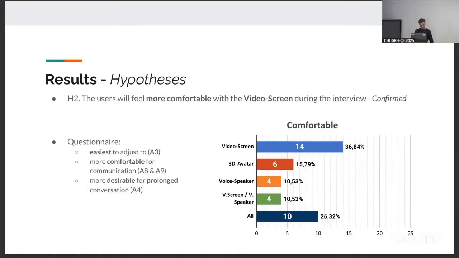Okay, for our second hypothesis, the hypothesis was that the users would feel more comfortable with the video screen during the interview. Again, this was confirmed. It was rated as the easiest to adjust to, the most comfortable for communication, and most desirable for longer conversations.